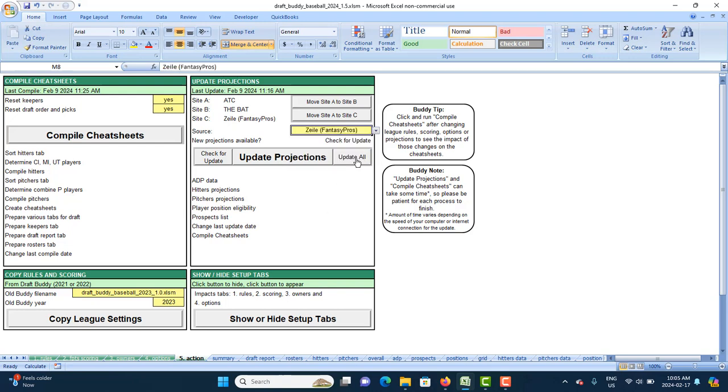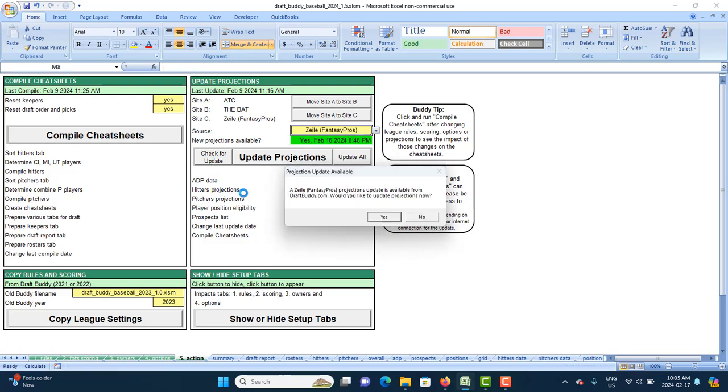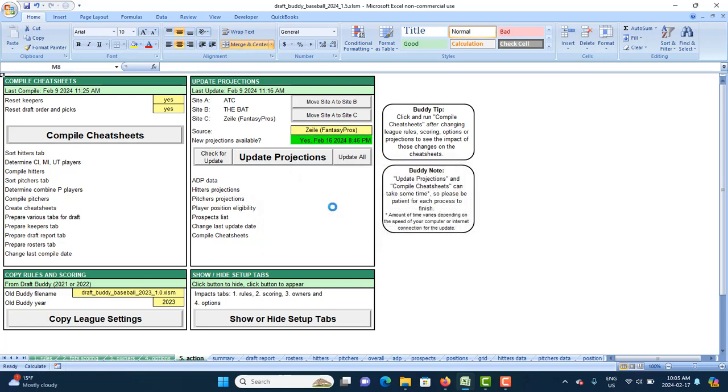I just selected with the dropdown, check for update. Sure enough, there is an update available, as I suspected. So we're going to update: yes. It says it's going to put it in Site A, which is fine. So it overwrites our current ATC projections, but we're going to update them after, so it's all good.